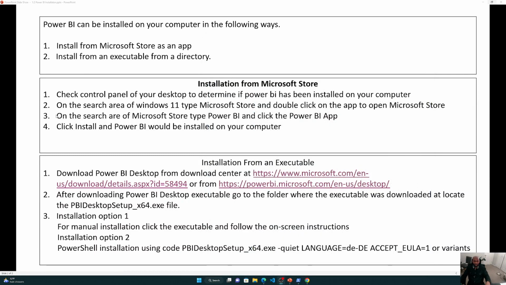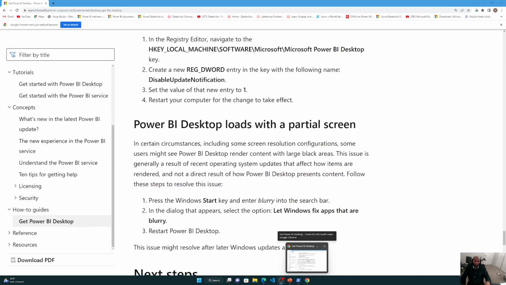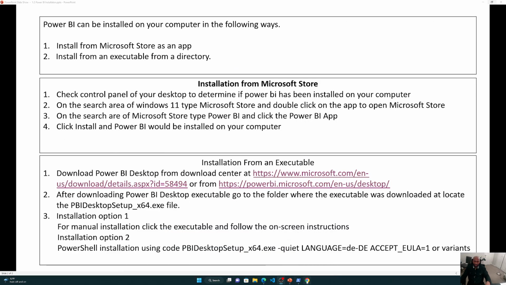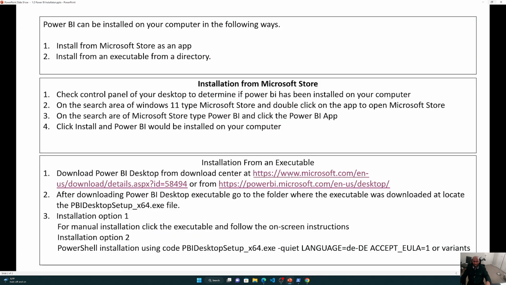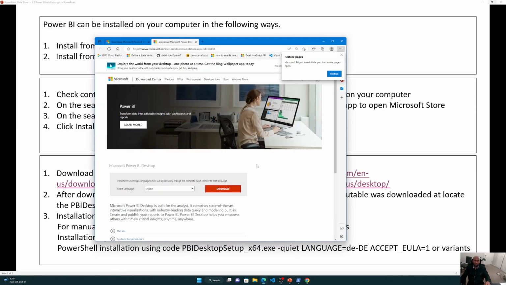So we have uninstalled it in order to prepare us for the second type of installation, which is the .exe or the executable file from a directory. In order to do that, we have to download the Power BI Desktop executable file. We can get that file by going through this first one on my slide, and then we have the file.